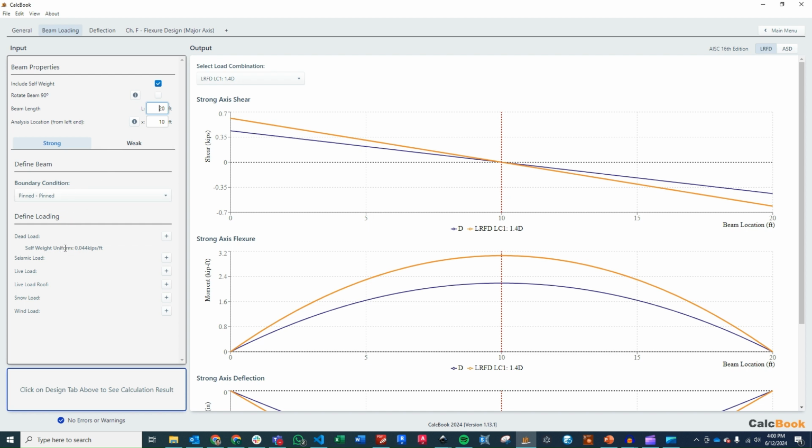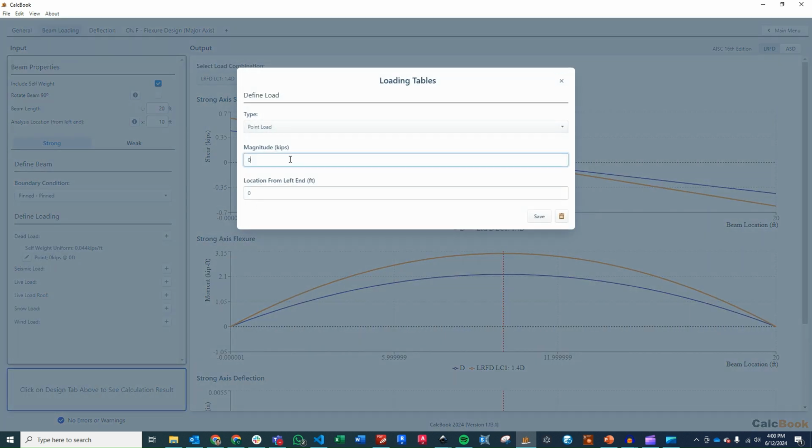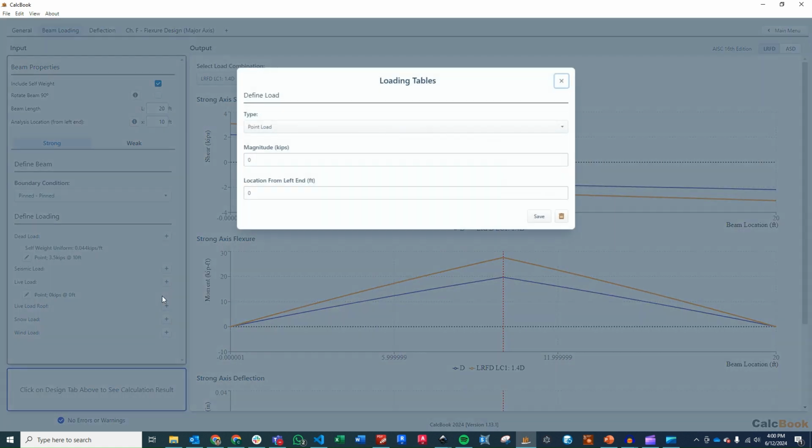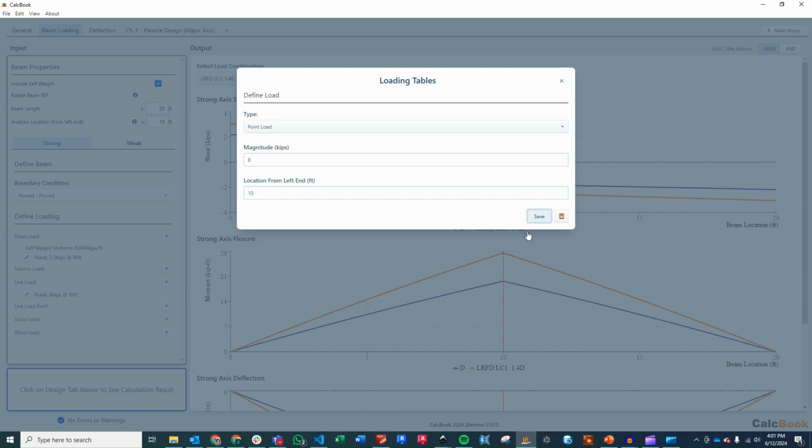Our self-weight is already included here, but we're going to add our point load, our dead load. So it's going to be 3.5 kips, and that's going to be at 10 feet from the left end. We'll hit save. And then we also need to add in our live load. The crane loading is a live load. So we want to go add in our crane loading, which is going to be 8 kips, and that is going to be 10 feet from the left end. And we'll hit save.